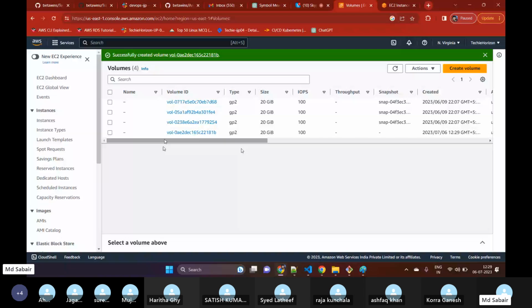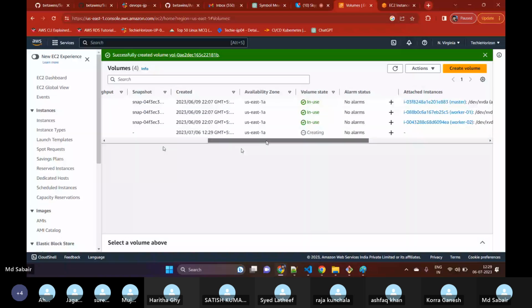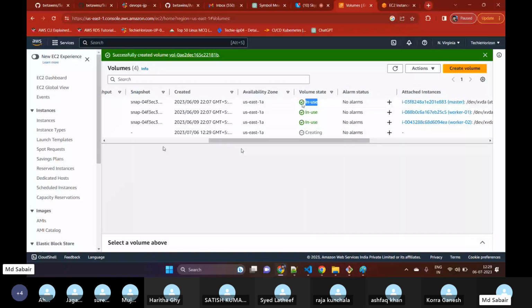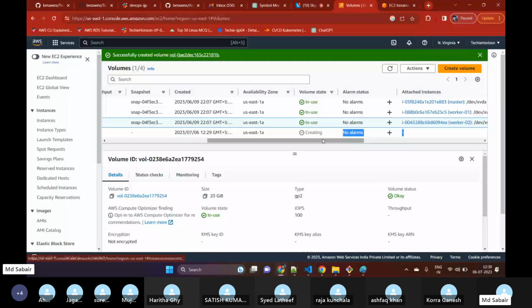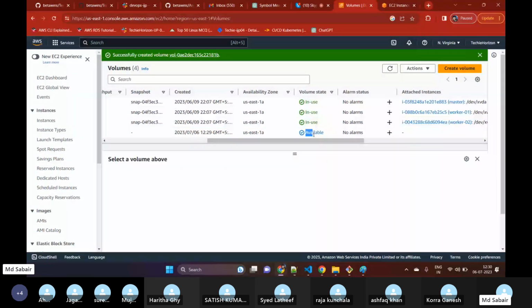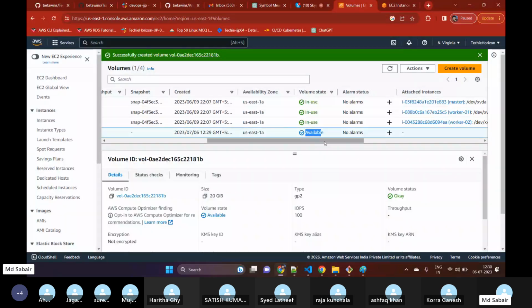If you see the volume state, in use, in use, in use, means these three are already used by master, worker 01, and worker 02, and this one is still free and available. No EC2 instance is using our EBS volume as of now. We have just created it, but it is not attached to anyone. Remember the behavior of EBS: one EBS volume can be attached to one EC2 instance.